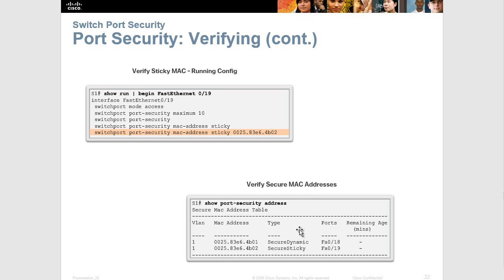If you want to see all port security addresses, not just the ones that are in the running config, which would be the sticky addresses or the manually entered ones, the dynamic ones will show up in a show port-security address command. So you'll see secure dynamic. This first entry is not in the running config, and it will be forgotten when your switch resets. All right.